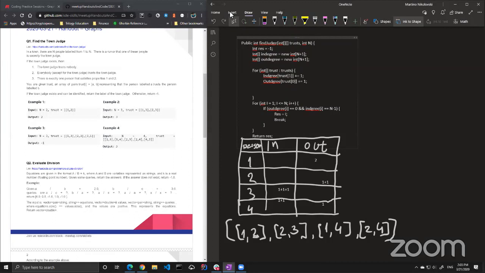The reason is, what if 3 trusts someone, and so then 3 cannot be the judge. I see. Yeah, because it's going to be less than n minus 1. As soon as it trusts someone, its value will get reduced. If it trusts 1, then it's going to be 3 minus 1, and that's going to be 2, so it's not equal to n minus 1. Yeah, it's probably a good solution too. Better.